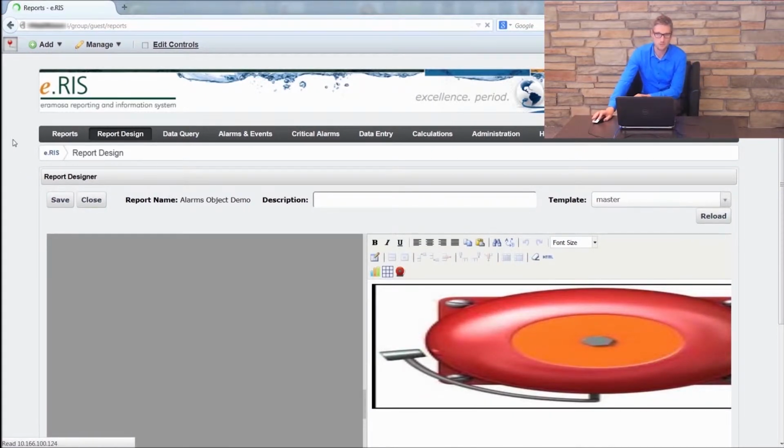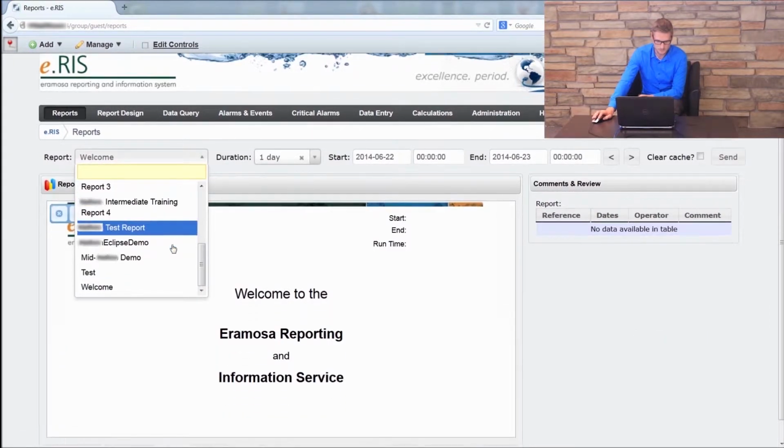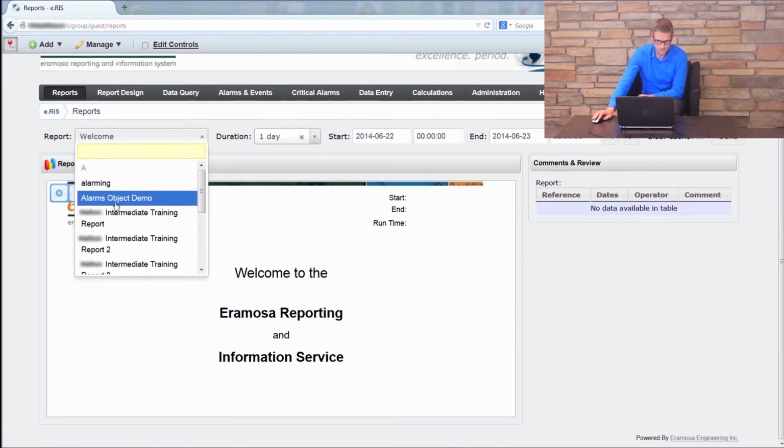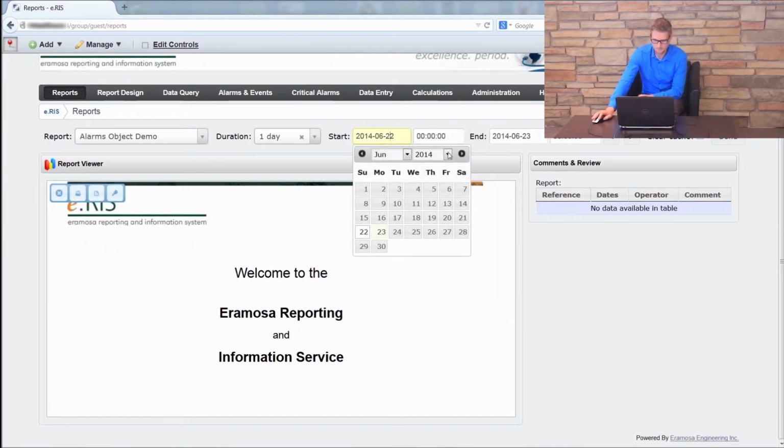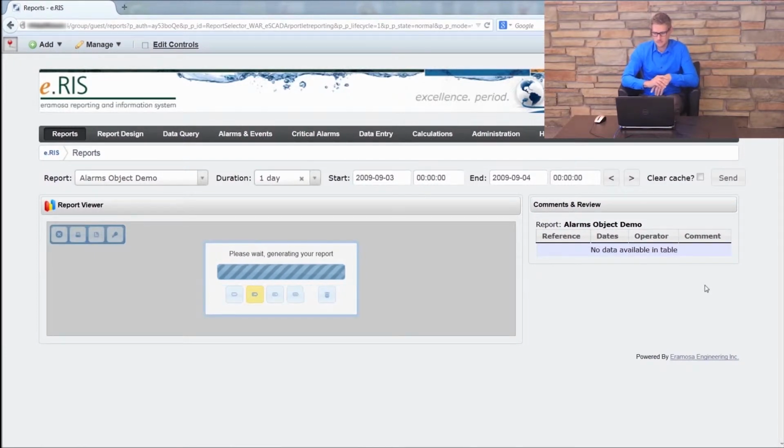And now we'll go back to the report viewer, and it will automatically come to the welcome screen. So we want to choose that report that we just created, and I'm going to change the date range for September 3rd, 2009, just for one day. We'll click send. And we'll see what kind of alarms and events are available for that day. So it looks like there might be quite a few. It's taking a little while to generate.